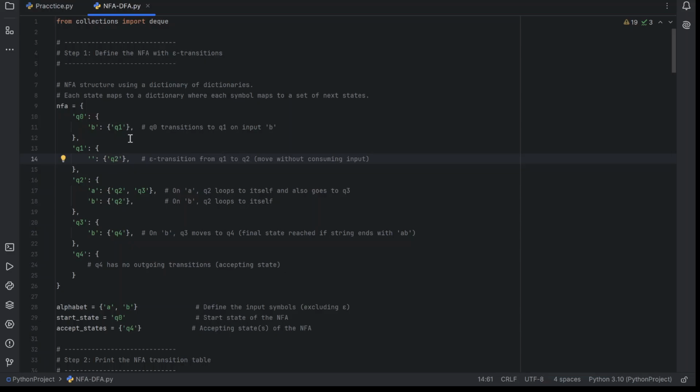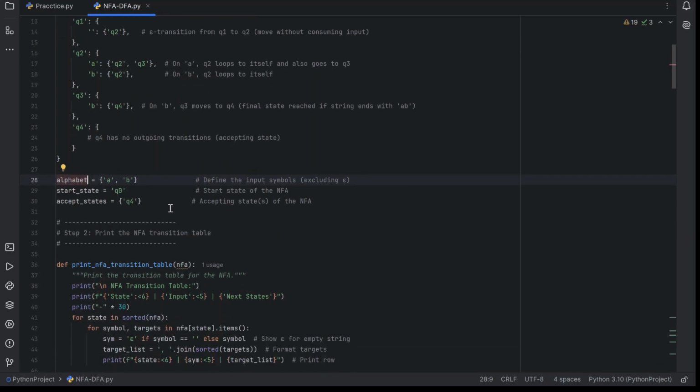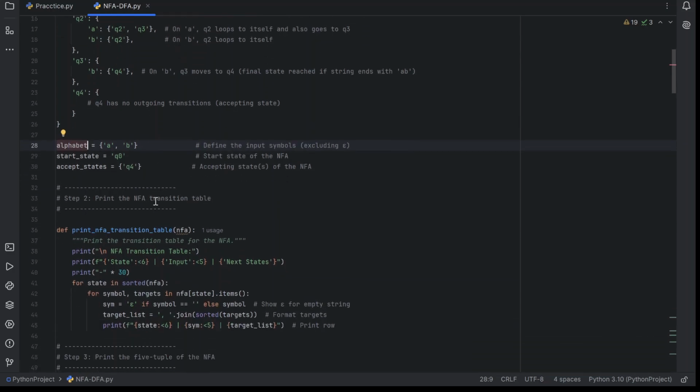Basically, this is like a free pass from Q1 to Q2 without reading any input from the language or string that is given. And then if you're in Q2, A goes to Q2 and Q3, B goes only to Q2, Q3 goes to Q4, and Q4 is the accepting state. So you can see here the alphabet, start state, and accept state.